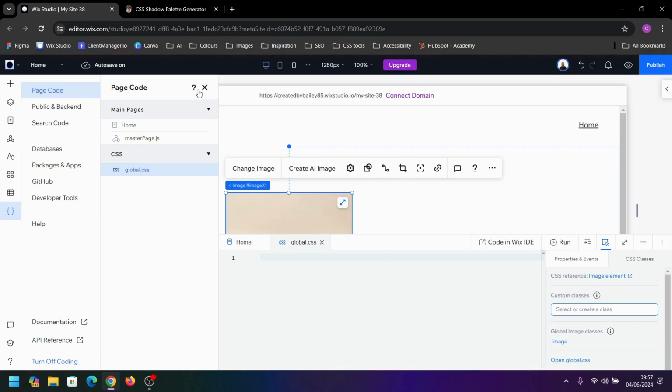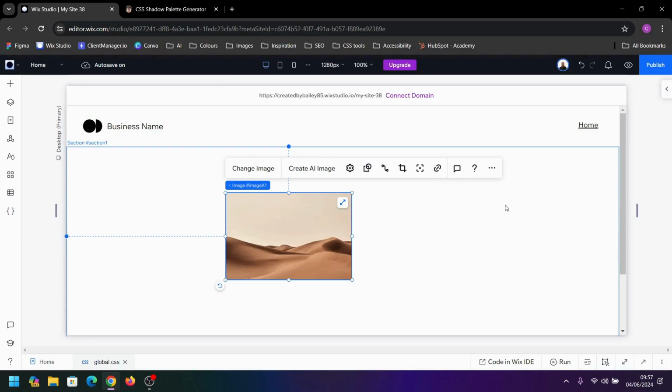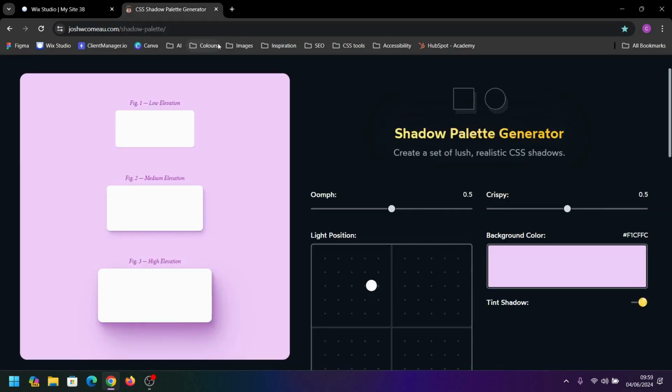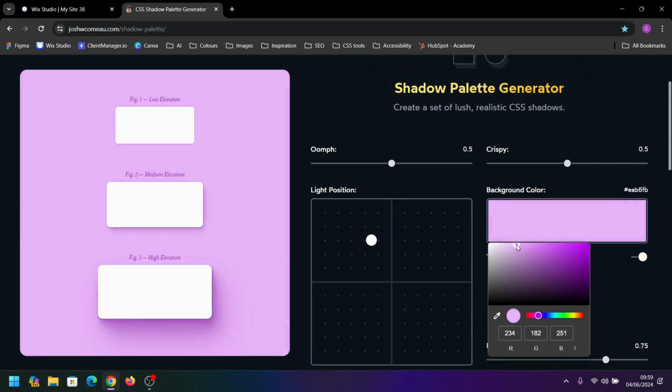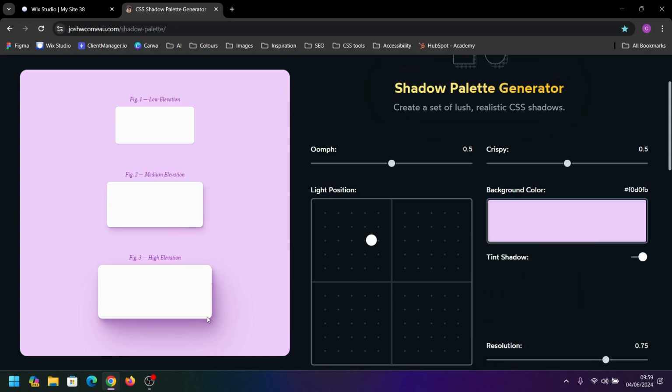I actually like to use a shadow generator. It's one of the things that makes custom CSS shadow so powerful on Wix Studio. I like to use this shadow generator. I will leave a link down below in the description. As you can see here, you can set the background color, so you can change that to anything that you like. I'm going to leave it like that for the moment so we have a tint on our shadow. You can also turn off the tint so it will just be a black shadow if you want to.